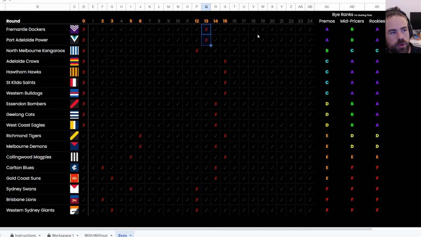Next up, we've got North with the round 12 bye. And somewhat similarly, it is a bye with fewer other teams.